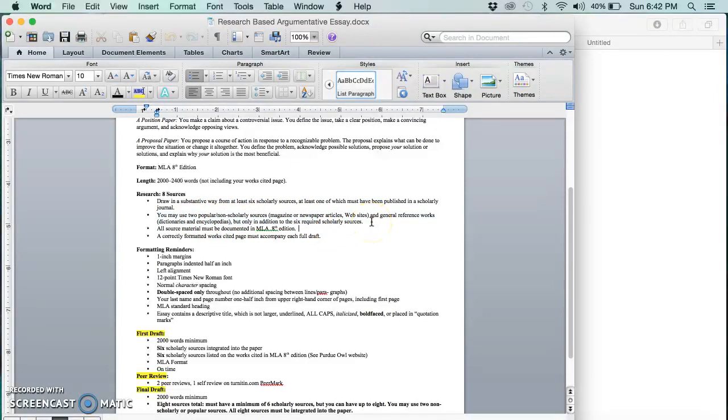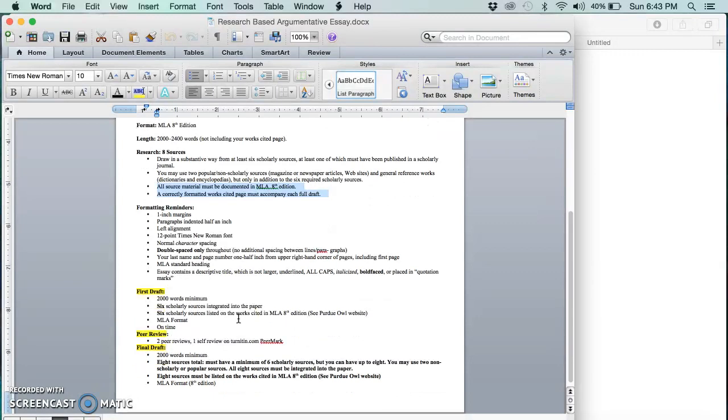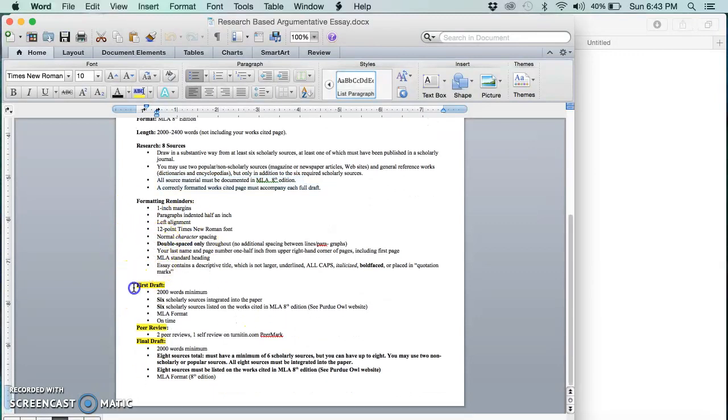You have to have at least the 6 scholarly sources, and then anything after that, as long as you get to 8, is fine. You're going to want to stay away from, obviously, Wikipedia, WebMD, anything that people can generally write that don't necessarily need to be an expert on the topic. And if you're going to be using a dictionary, use the Oxford English Dictionary or Merriam-Webster. And then obviously a correctly formatted works cited page must accompany each full draft, and they have to be documented in MLA 8th edition.